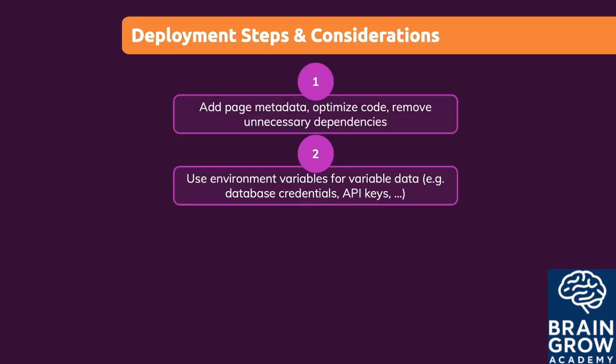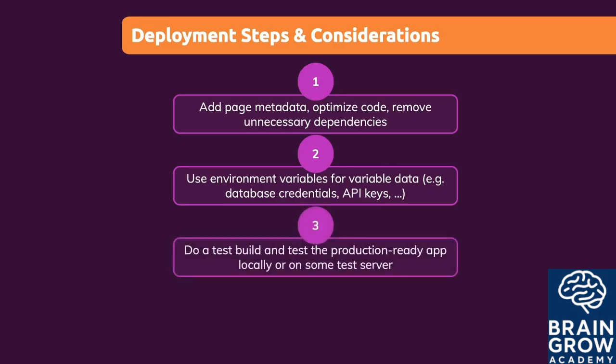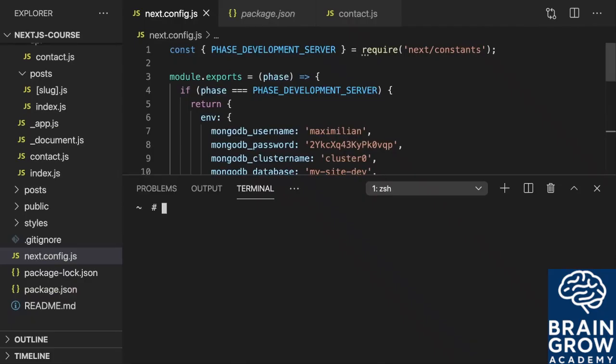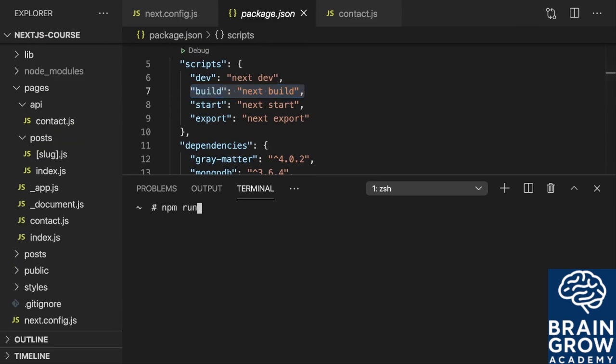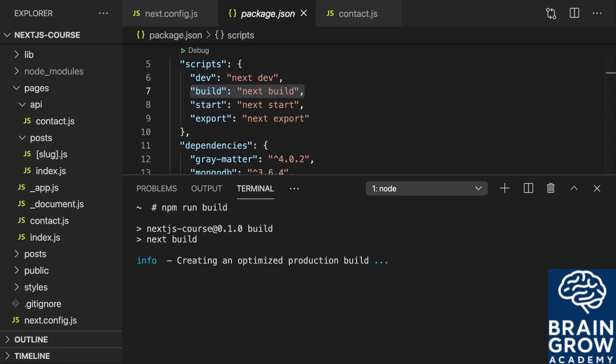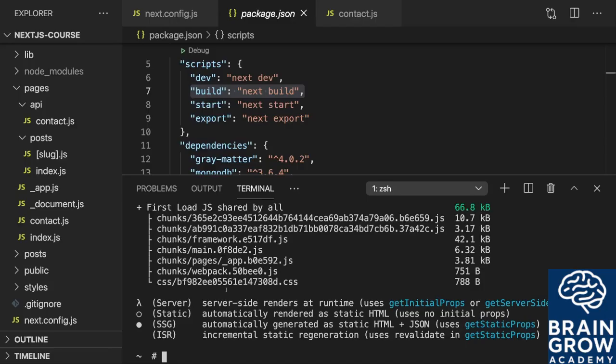So now that we did add environment variables, before we get to deployment, it's time to do a test build on our local machine and see if we're happy. And for this, I opened the terminal again, and now I want to run this build command, which builds our application for production. And if we run npm run build, this production optimized build is being produced, and we also get useful information shown to us here.